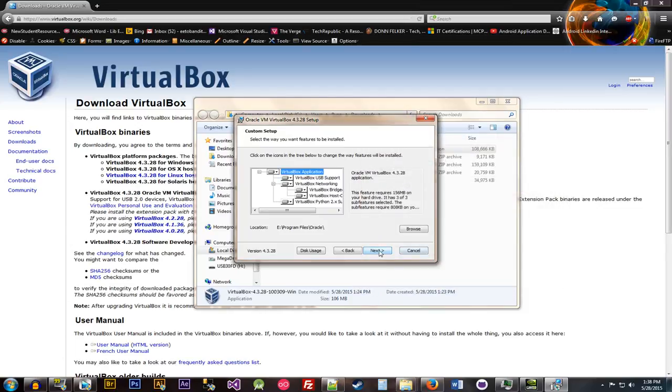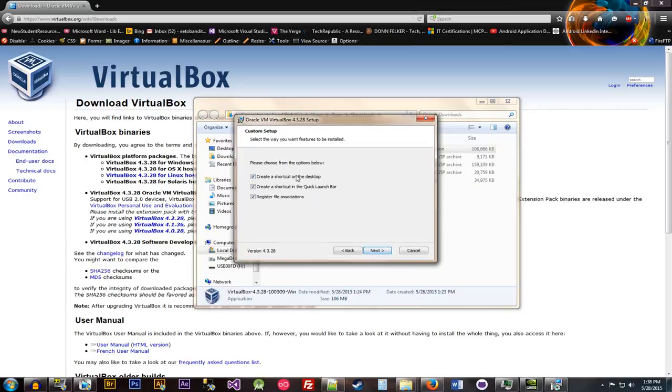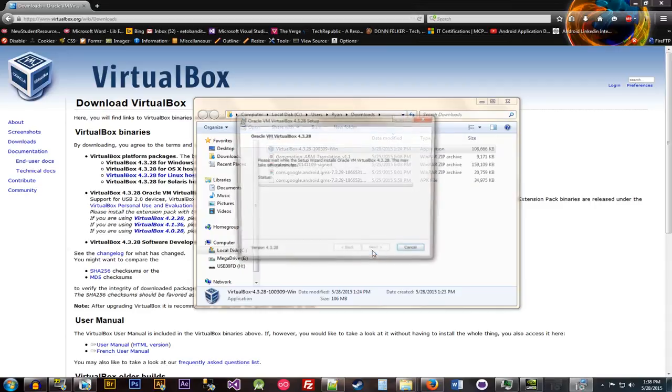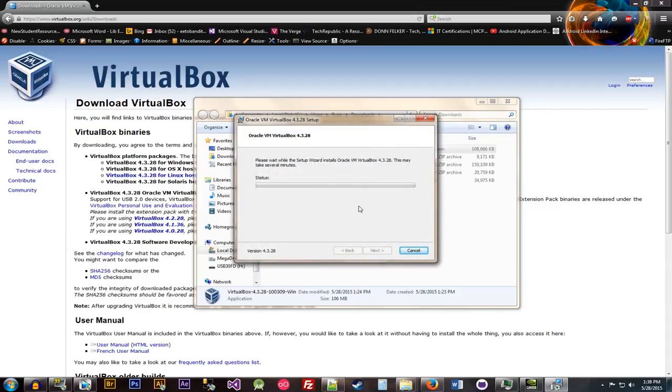We'll hit OK. Then from there you'll be able to decide whether or not you want a desktop shortcut and all the regular stuff. I don't want a desktop shortcut because I like to keep my desktop as clean as possible. Warning, network interface. Yes, you'll want to hit yes to that. Install. And again, I choose not to have a desktop icon because it can get quite messy very fast if I allow all the icons to be put onto there.